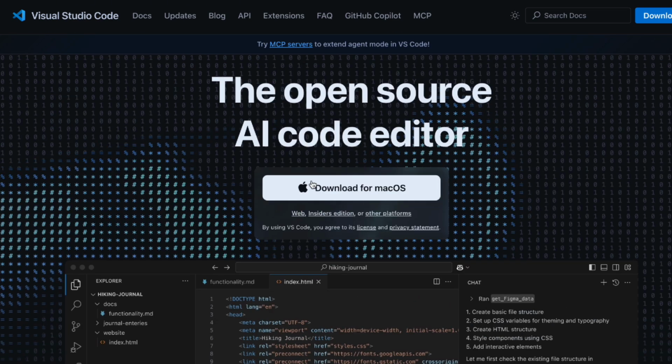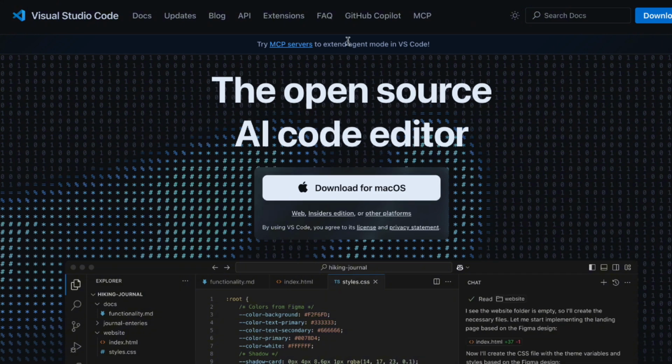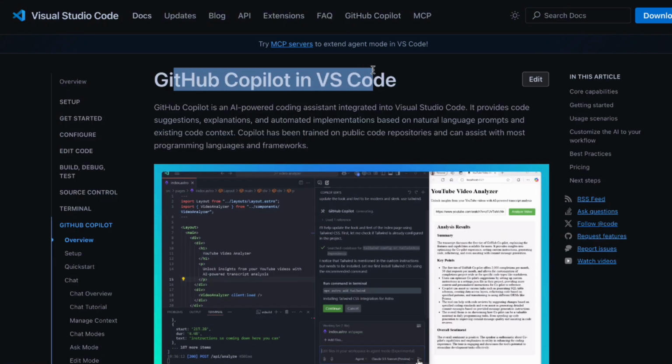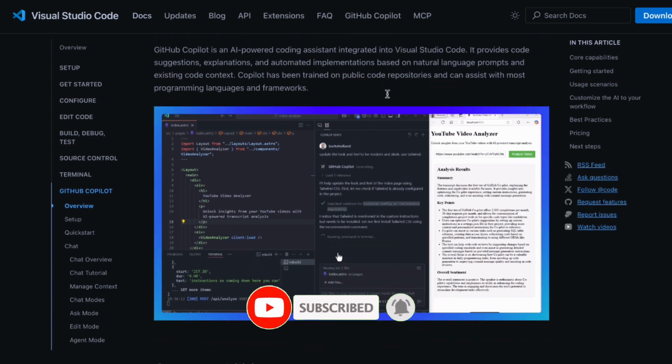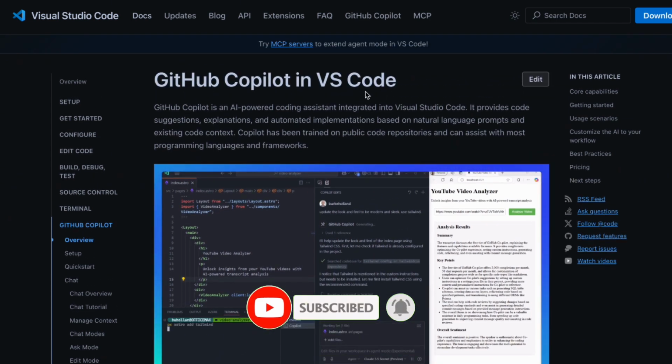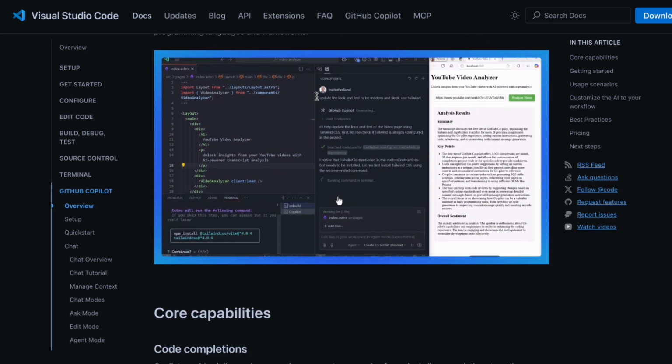So, go ahead and download Visual Studio from their official site if you haven't already. It comes with GitHub Copilot baked in, which is fine, but honestly, it's not worth relying on. We're going to do better. I'll walk you through the exact steps to get set up in just a second.